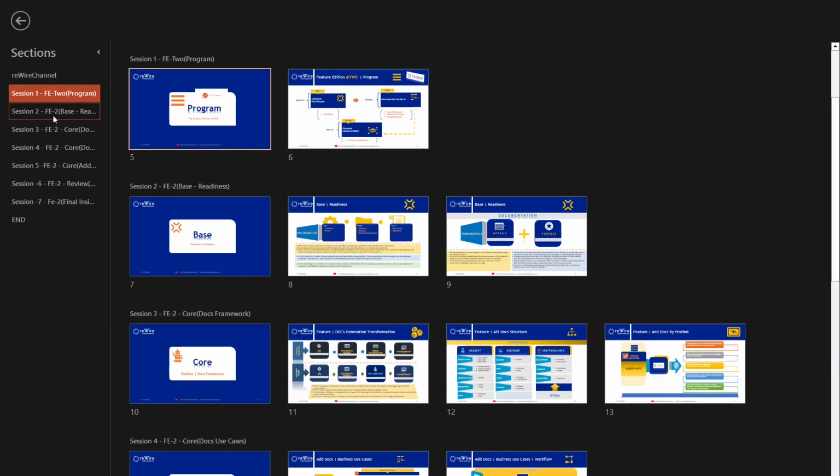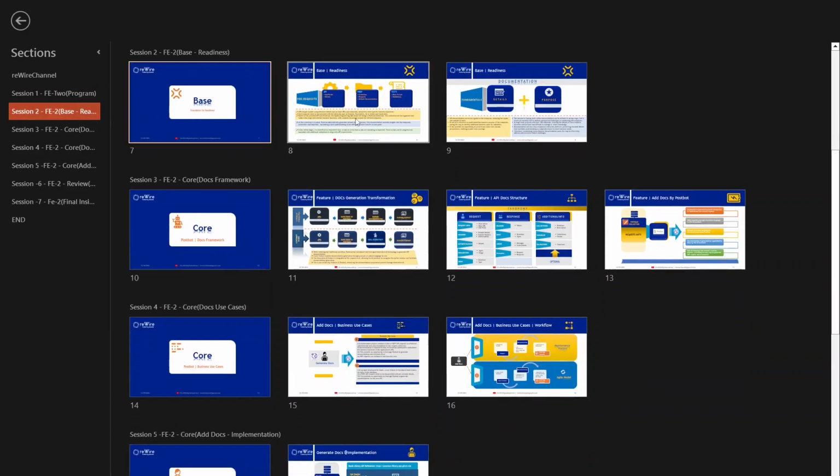Then, followed by the base, I gave you the details on the prerequisites for the generation of the docs, and the fundamentals we should know for API docs. As we are working on API testing projects, we should know the fundamentals of API docs so that we can easily understand if any complex APIs come into the delivery.